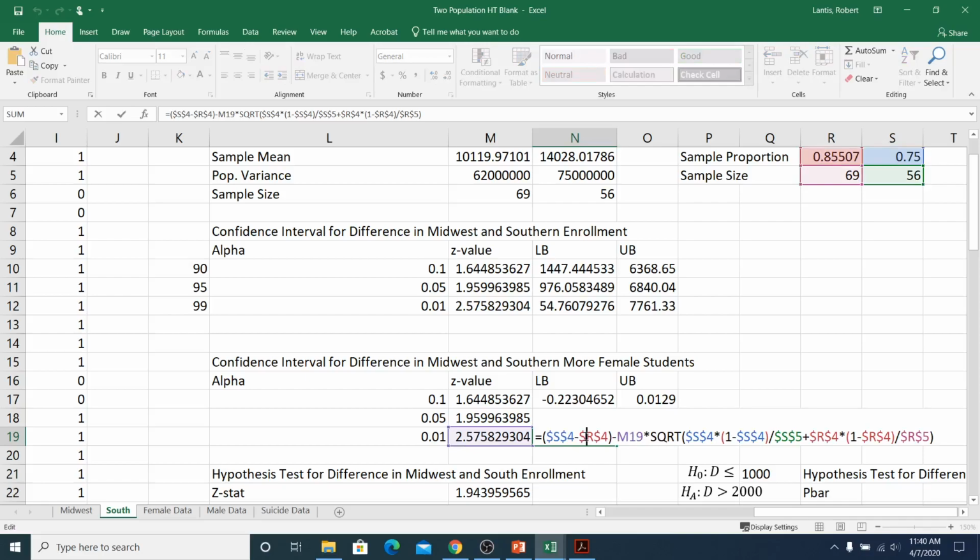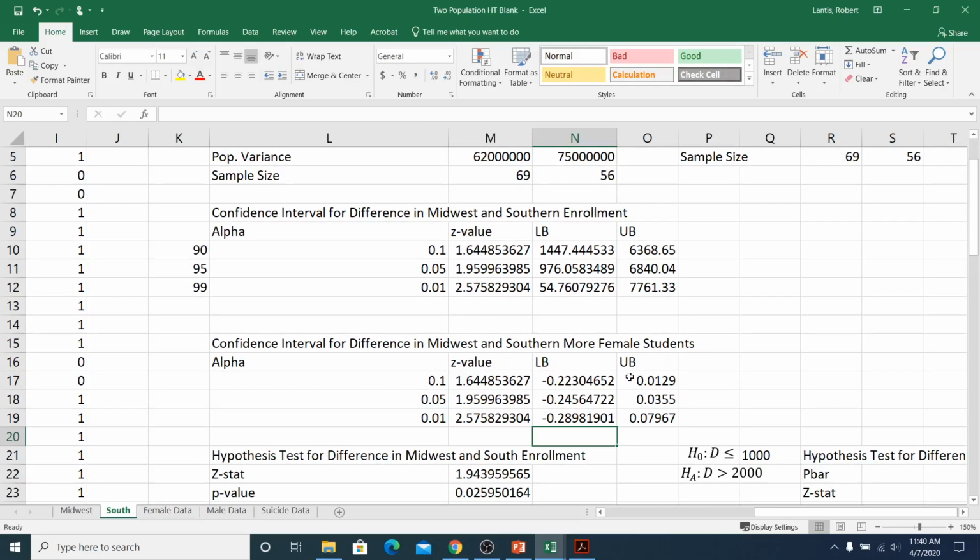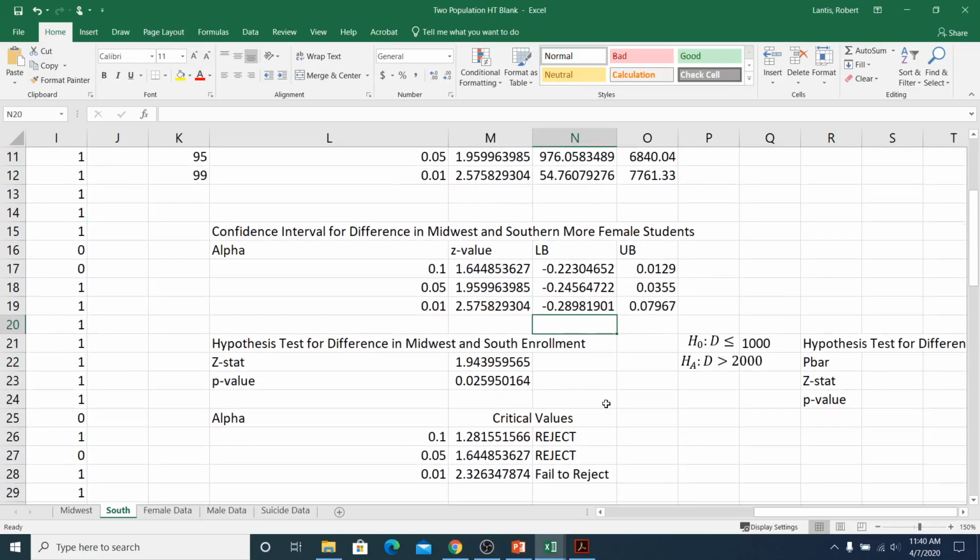Notice I keep using these same values. So pretty easy, pretty similar to what we did before. It's just that once you get to this point, you're just using Excel as a calculator for you.